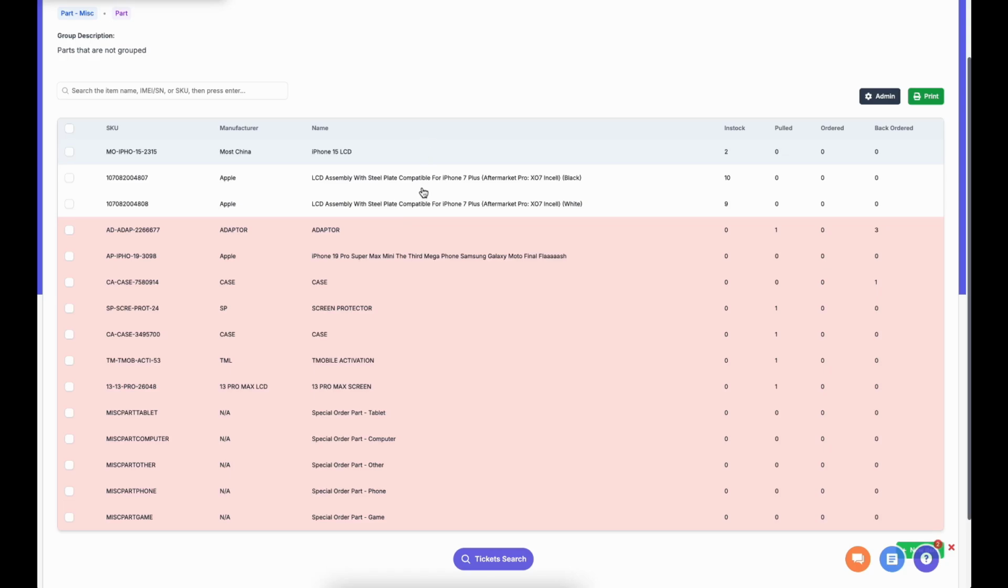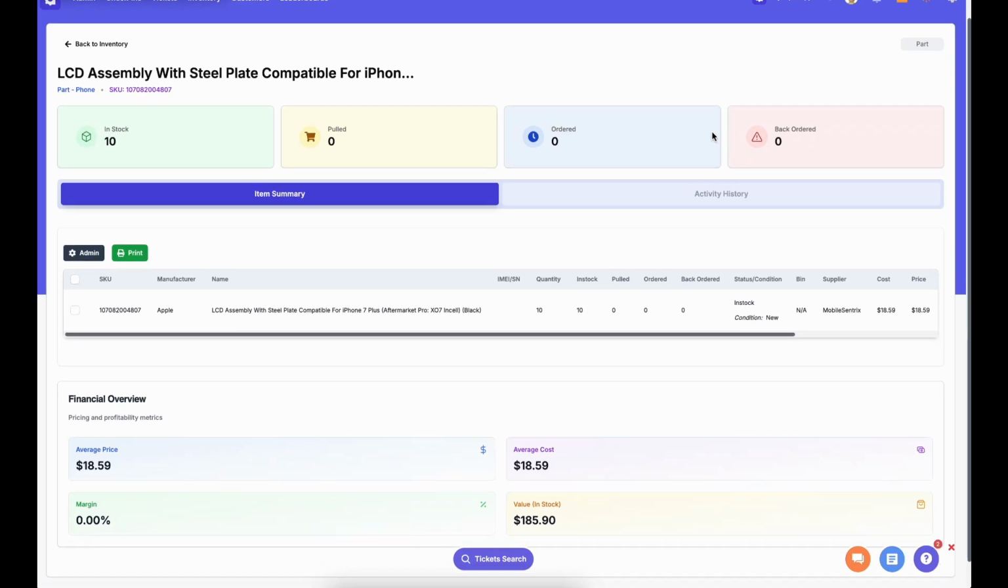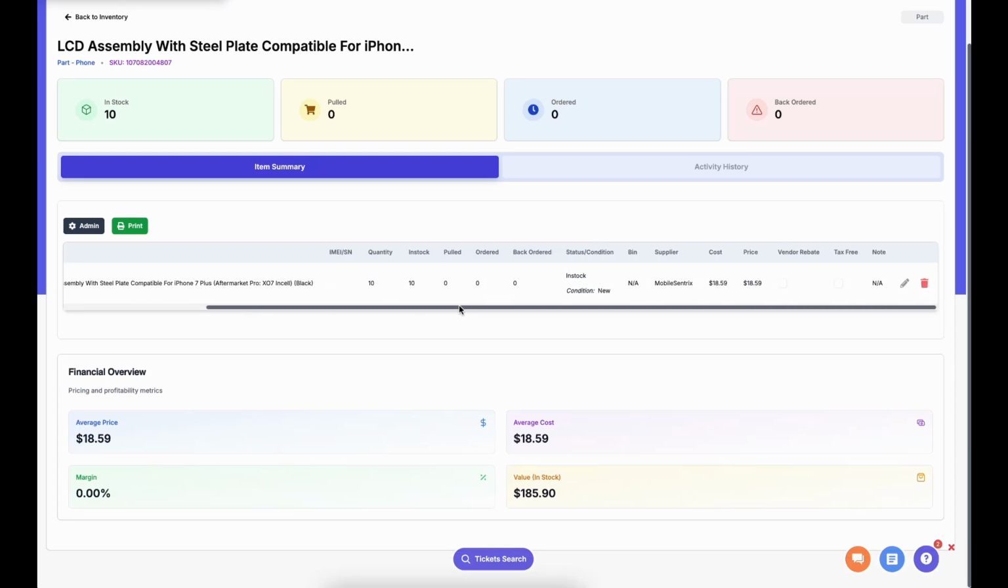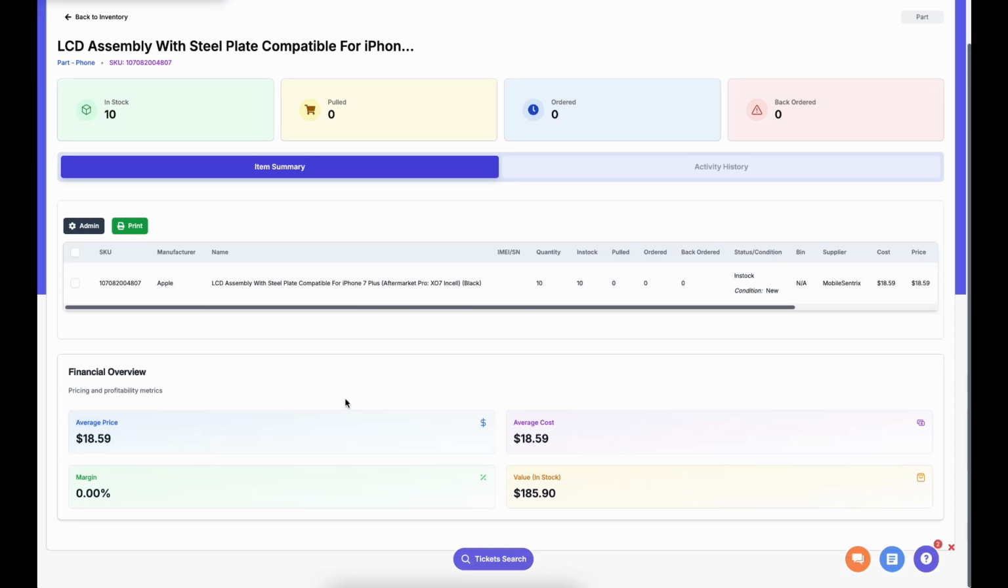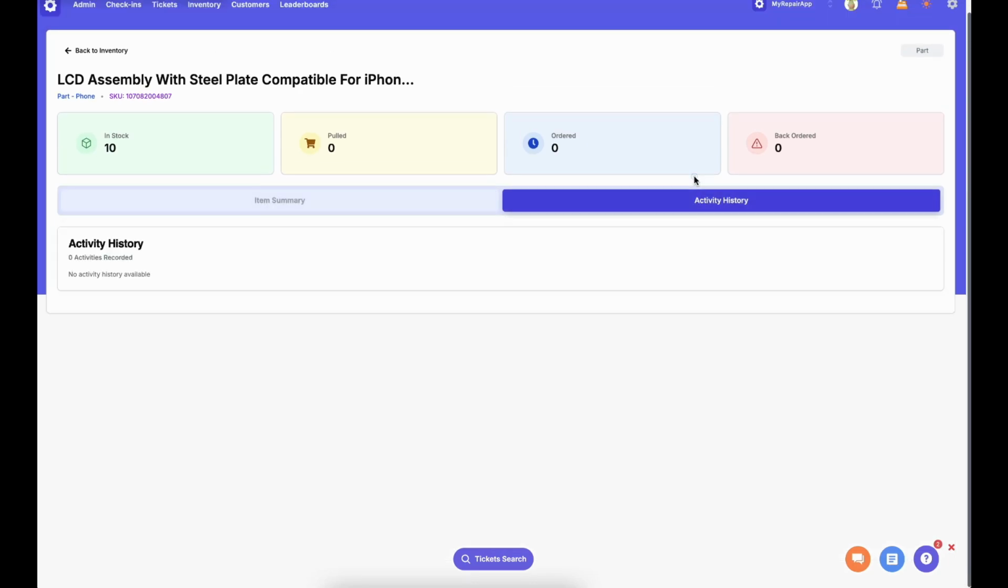If I click on, for instance, these iPhone 7 Plus screens, it will now show me my in-stock levels here. I'll have my item summary here, which is what you were seeing before, where you can edit the price, supplier, etc. Down here, you will have a financial overview of your parts, repairs, devices, accessories, and so on. And you will see an activity history here.